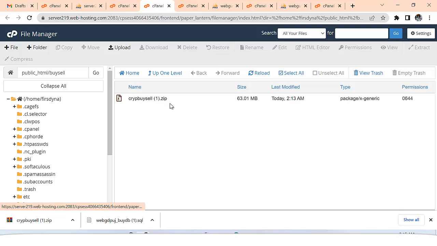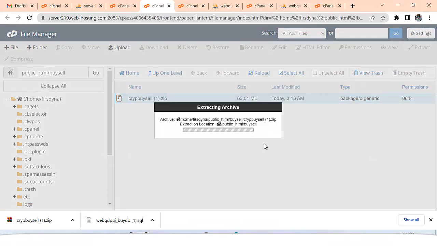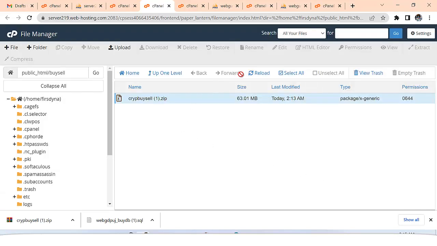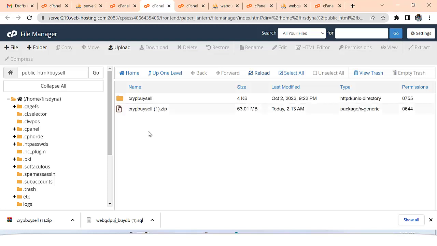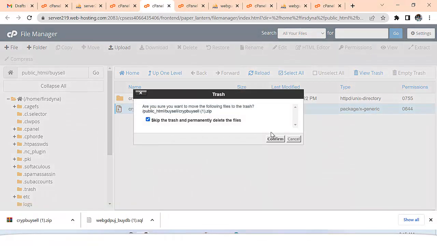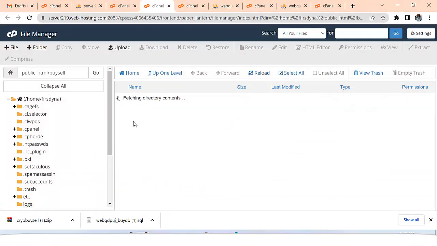So I'm going to right click on this, then I'm going to click on extract. So I'm going to extract that file. So I'm going to click on close, then reload. So I'll see my folder, my file right here. As you can see, I don't need this anymore, so I'm just going to delete it from here, right? So just go ahead and delete that. Then you're going to reload, so you will be left with the only file that you need right here.